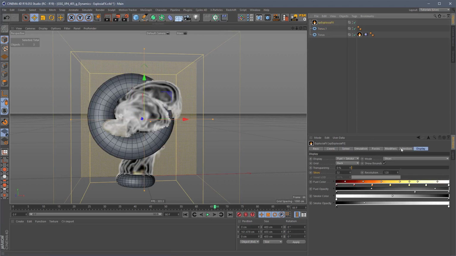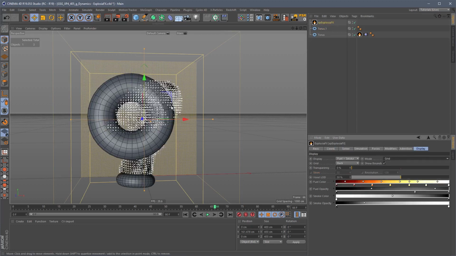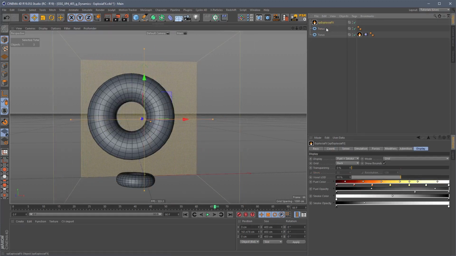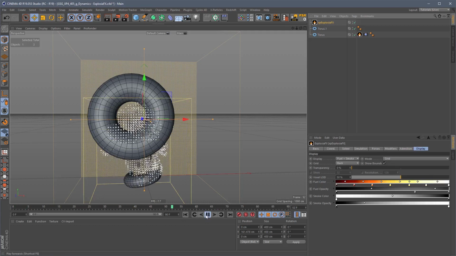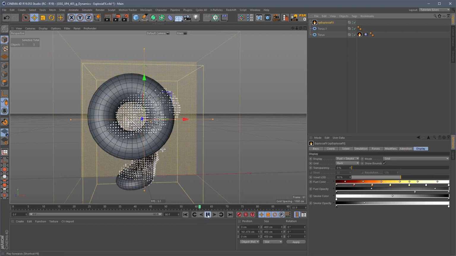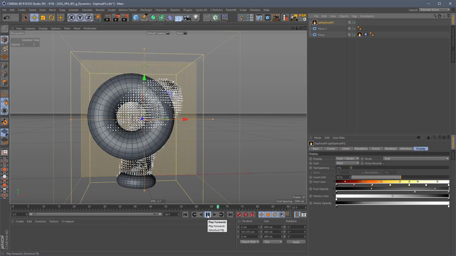But if we go to grid mode, this essentially puts a point into the center of each voxel. Oops, I moved the grid there. Whoops, mistake. Mistakes were made. Over here, let's get back up to frame 60-ish. There we go.